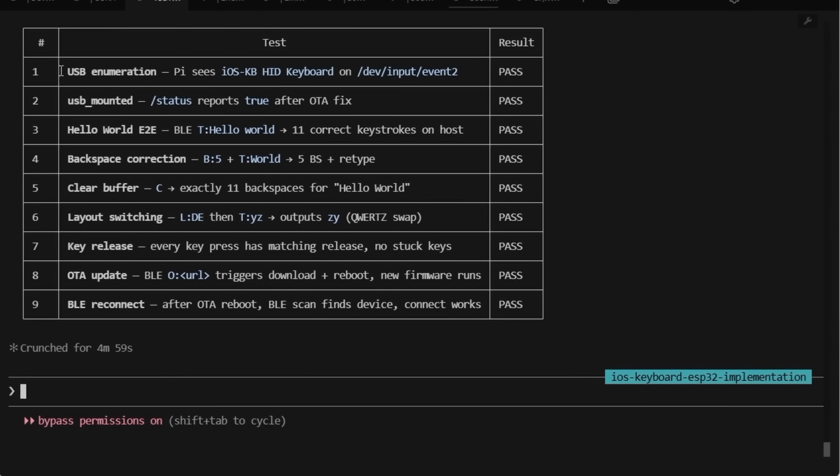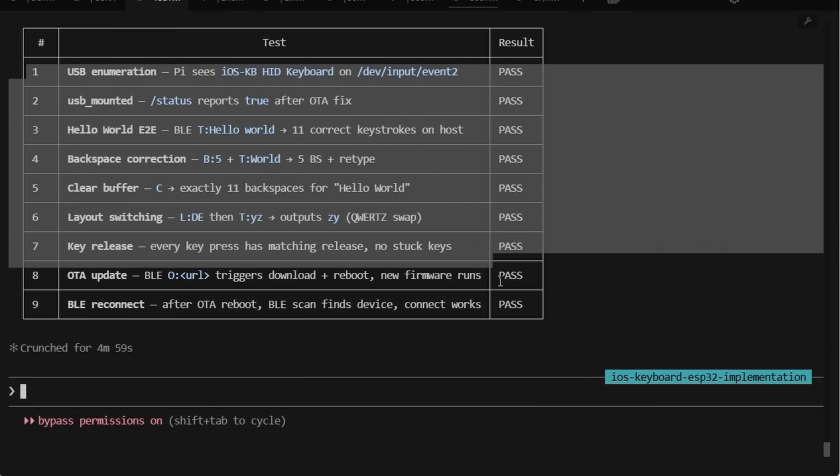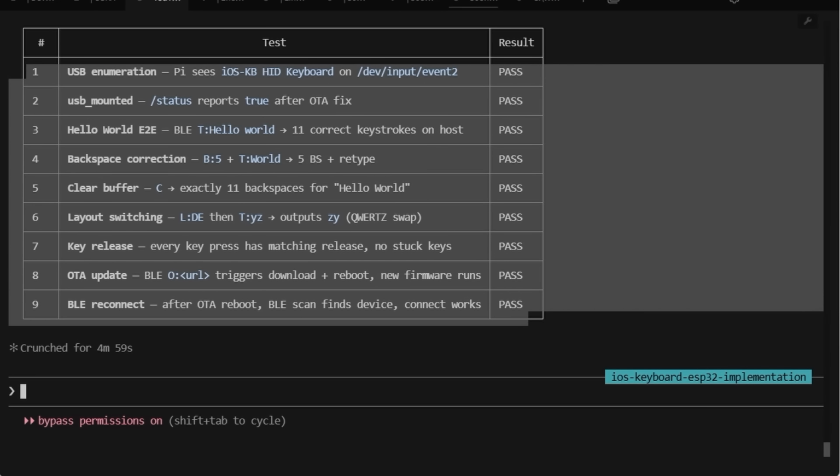Now phase 2 is finished and we have all tests passed here. Perfect.